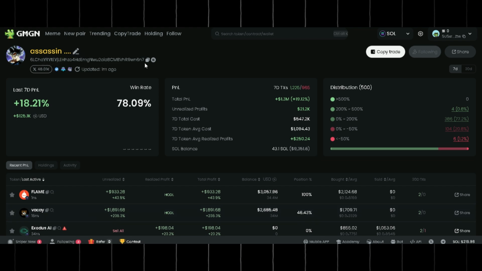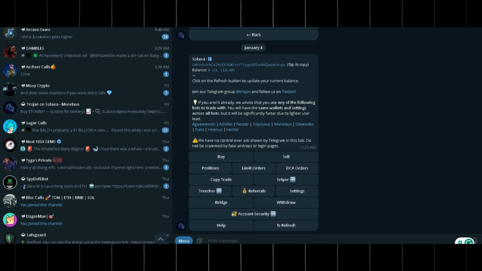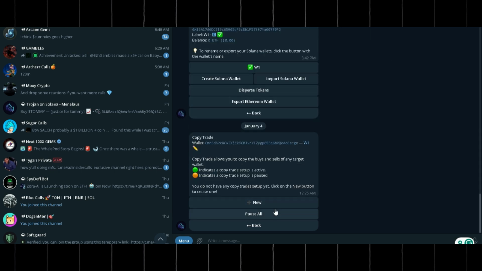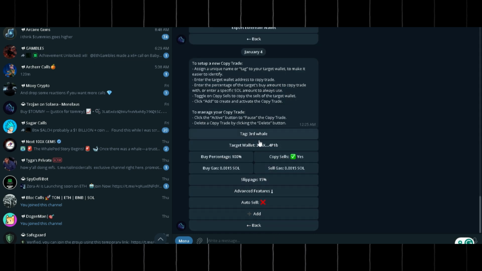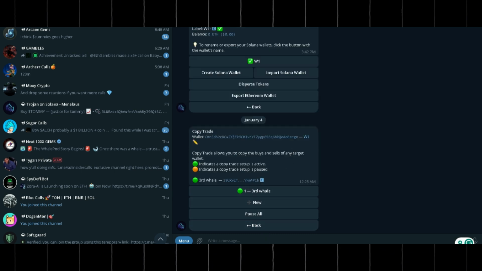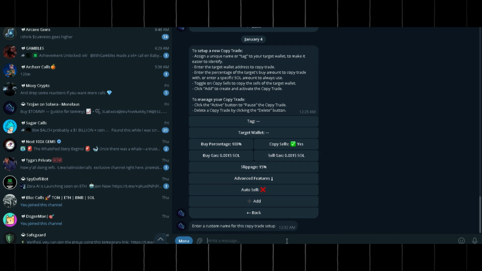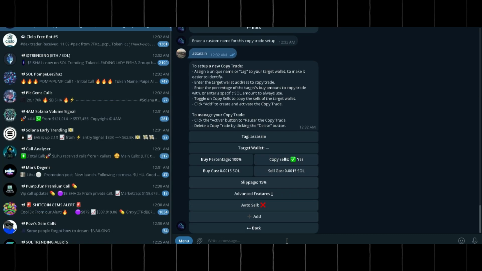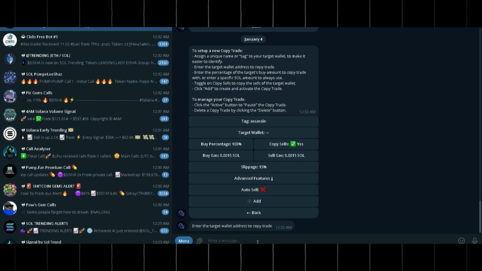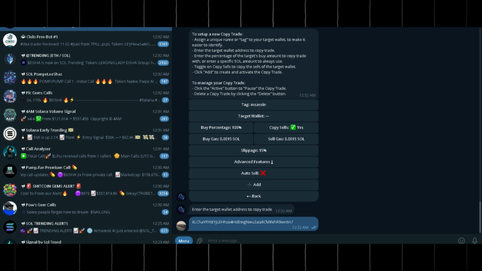So first of all we will copy his address and just add it to Trojan on Solana. This is the Solana bot, Trojan on Solana. Then you just go to copy, press new, and then target wallet. I will click on add, then new wallet, and then set the tag first. I will just name it assassin. So this is the assassin wallet. Then I need the target wallet, so I just paste the target wallet and enter.